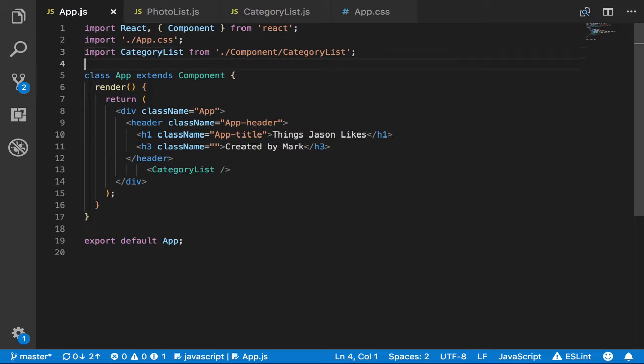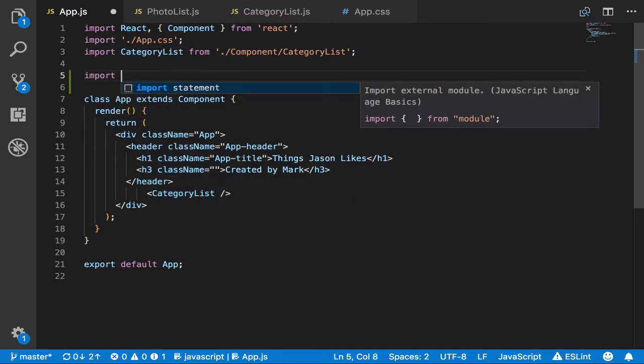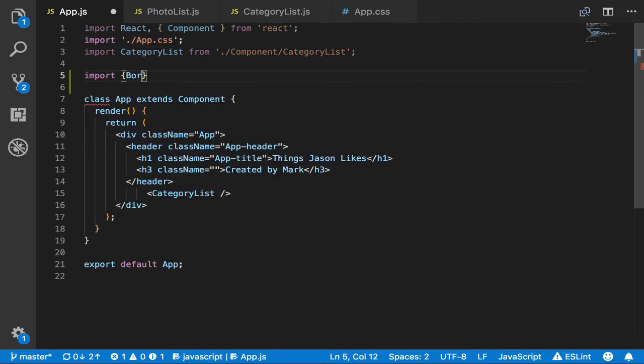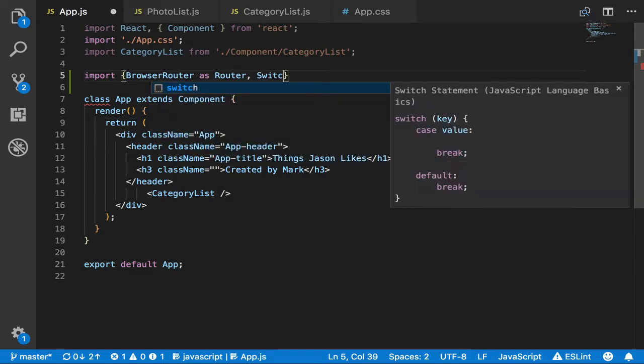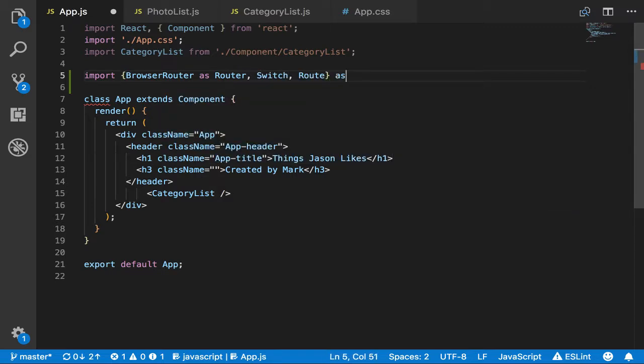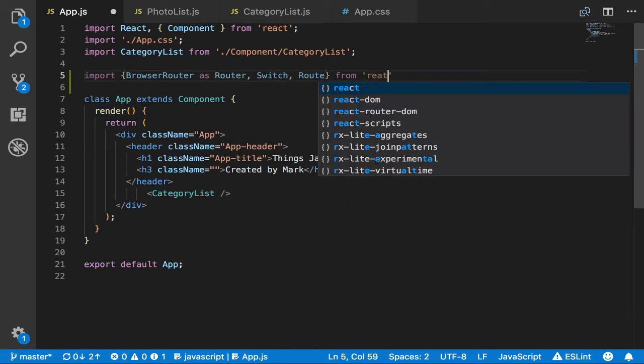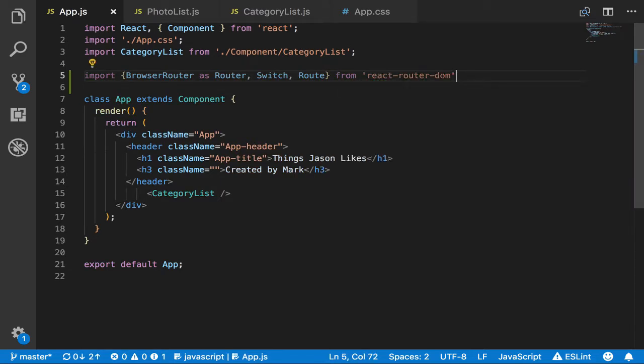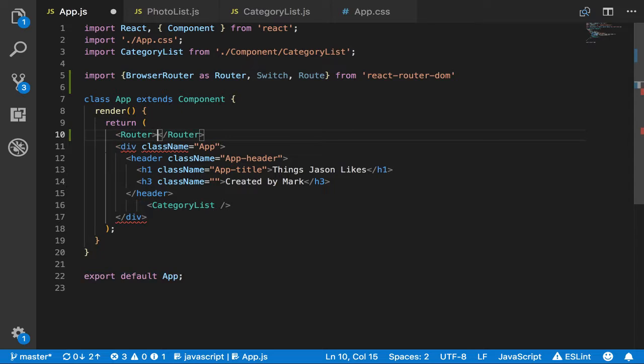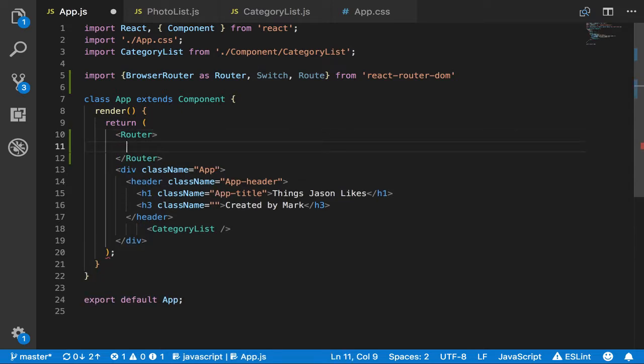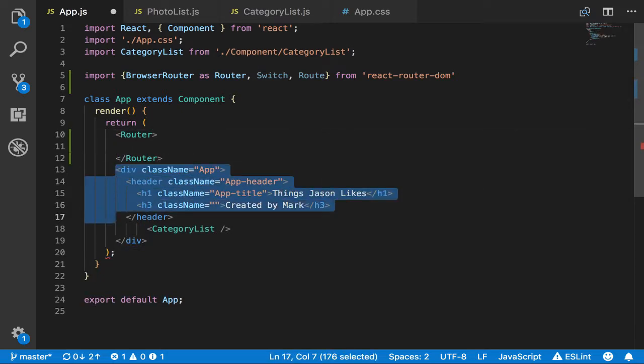So I'm going to import my routers here. Import browser router as router. I need the switch, and I'm going to need the route as well. Now let's wrap the whole thing.